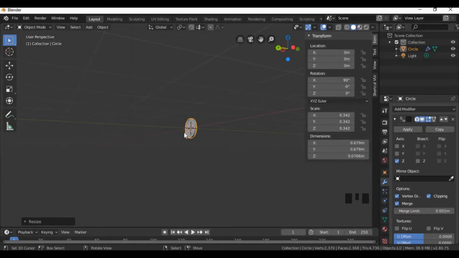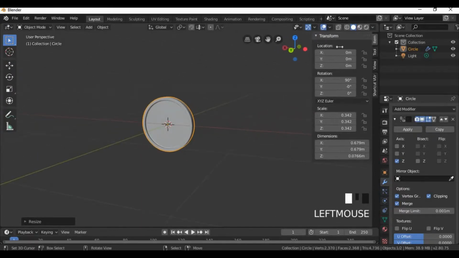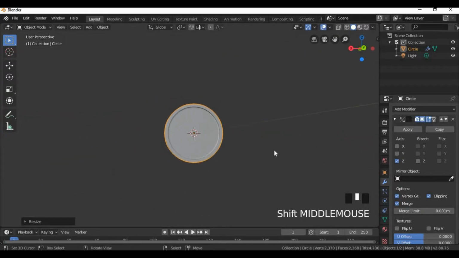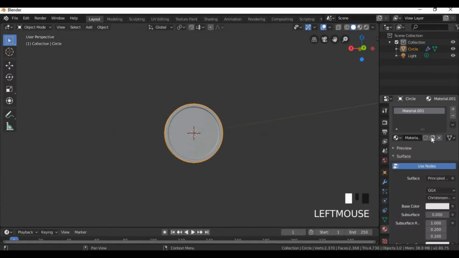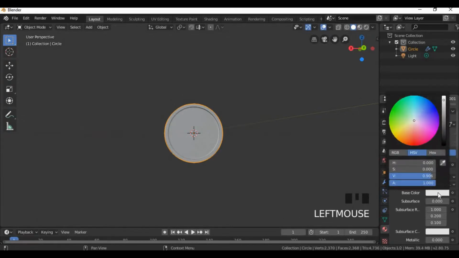But 0.6 meters is good. So now what we can do, I can just close out this menu by dragging it in some. And I want to add a material to this. So over here is the materials tab. We can just select that and click new. And all I want to do is just add a color to this. So under this base color, I can select this here, and we can just make this a yellowish gold color.